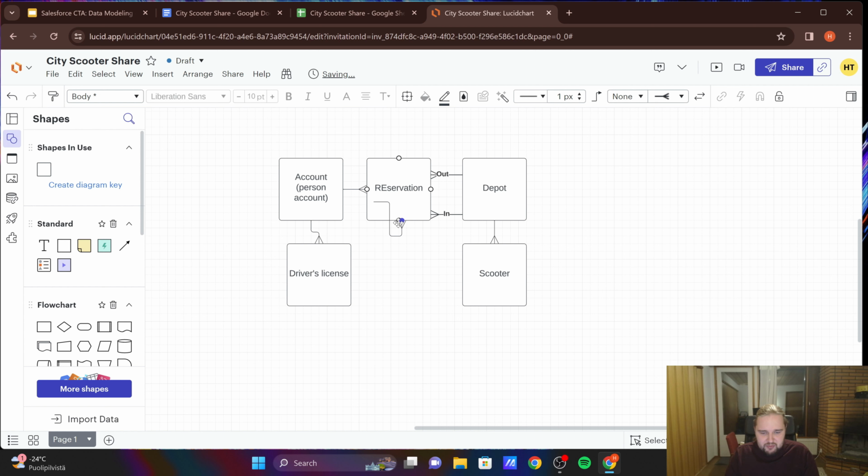Because when you check out at one of those depots, you will get a scooter and that will be part of your reservation. But then when you check back in, you'll return that scooter. But there's no possibility to have multiple scooters, and that scooter could have multiple reservations over its lifetime. So that's the correct cardinality in terms of the data model.